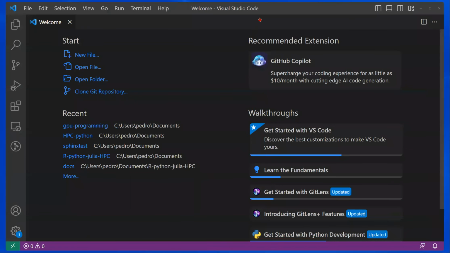Hi, in this video, I will show you how to connect to Kebnekaise by using VScode. So VScode, or Visual Studio Code, is a popular code editor that is available on Linux, Mac, and Windows.